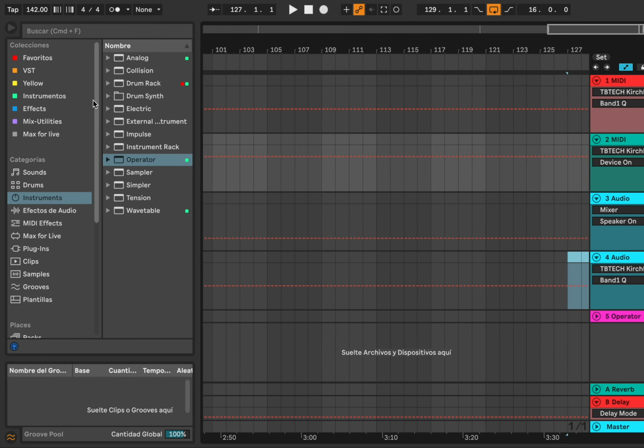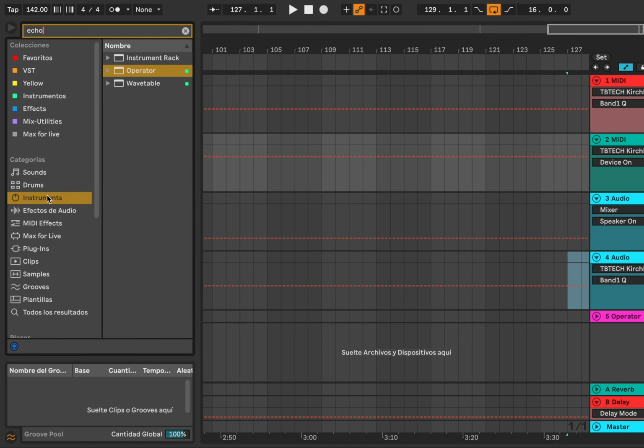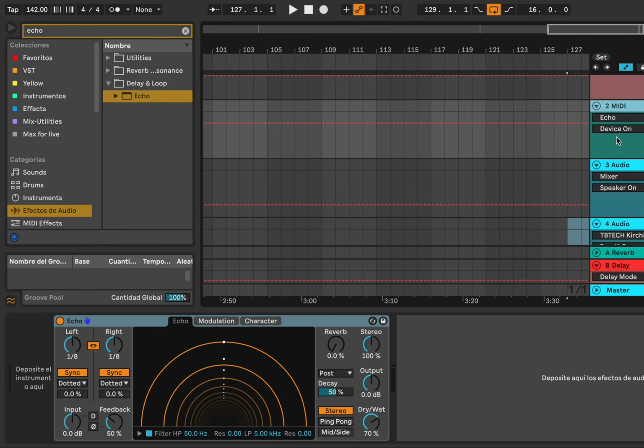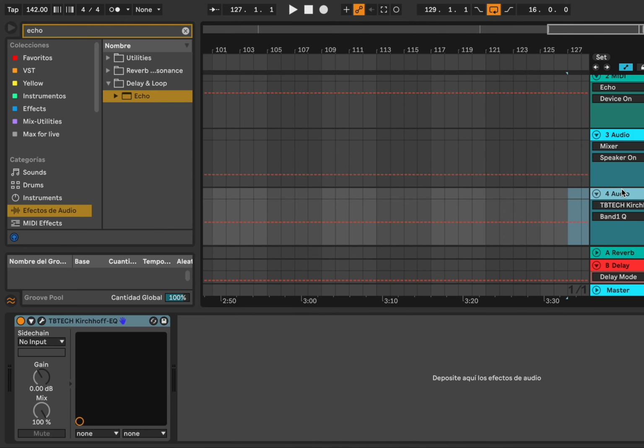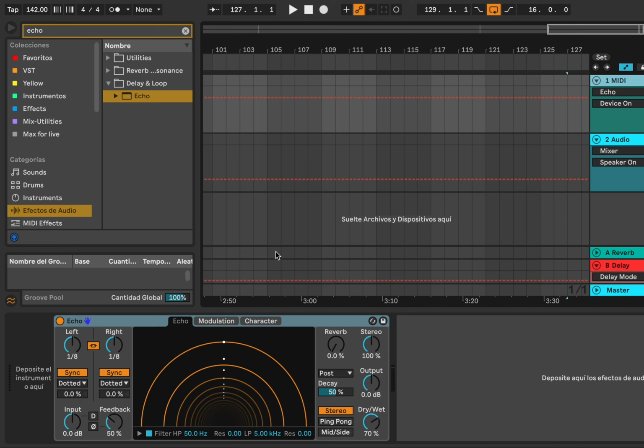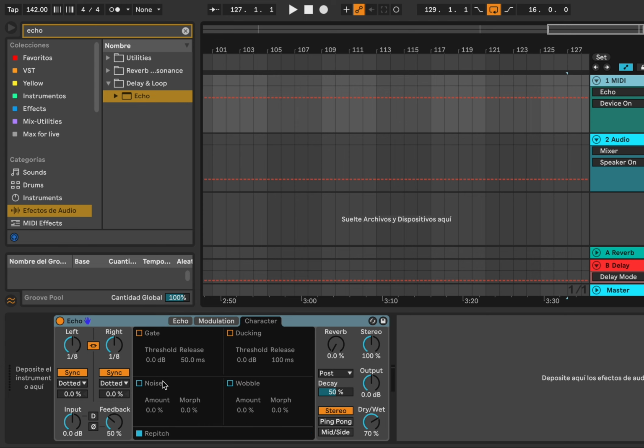What we're gonna do today is make an atmosphere just using the effect echo. First of all, we're gonna add this on one channel. It doesn't matter if this will be an audio channel or a MIDI channel. In this case, I just select this MIDI channel and then we go to character noise.